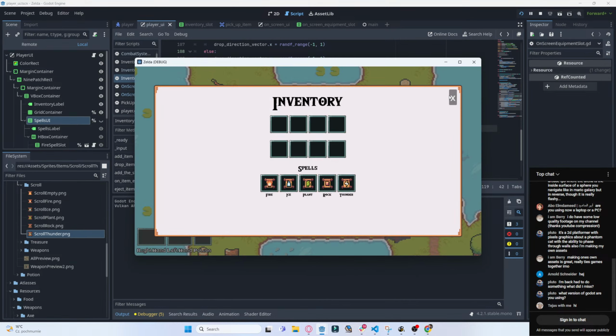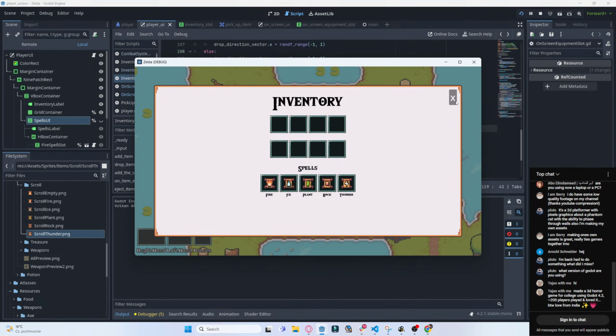And then this should not be visible because we don't have. Made a 3D horror game for a college using Godot 4.2. 200 players played it and loved it. By the way, love from India. That's great, man. That's really, really wonderful. I'm really proud of you.